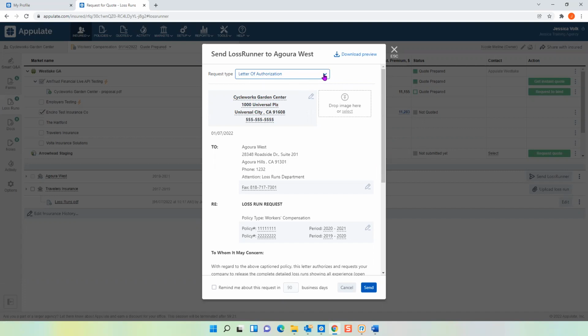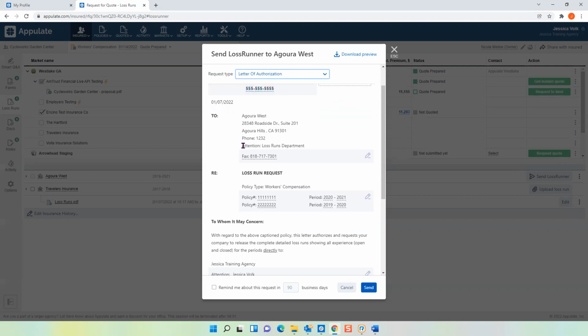So if you drop this down, we also have a broker of record letter, agency loss run request letter, and an insured loss run request letter, but I'm going to talk you through letter of authorization. So starting at the top, Appulate will populate your insured's information. If this is ever red, just click on this little pencil and it'll tell you what's missing. It's followed by the market that you're requesting loss runs from, including an editable destination.